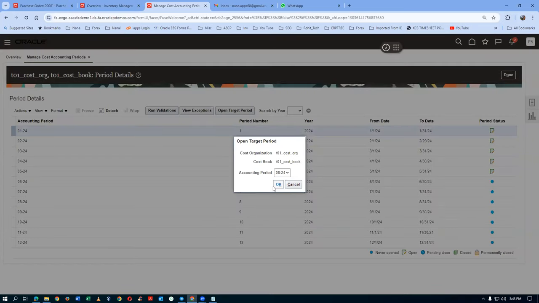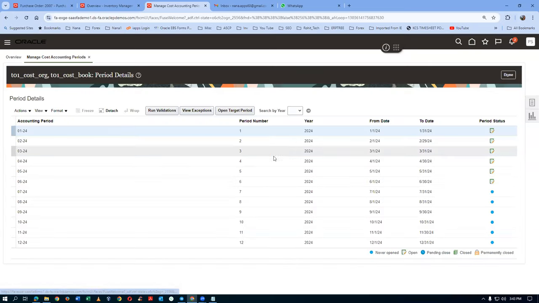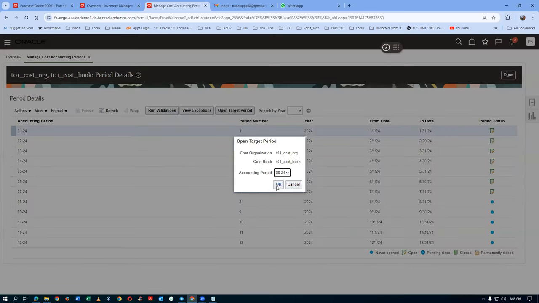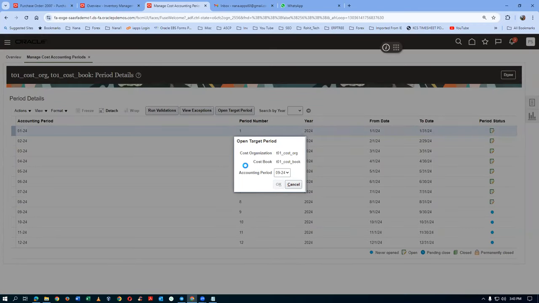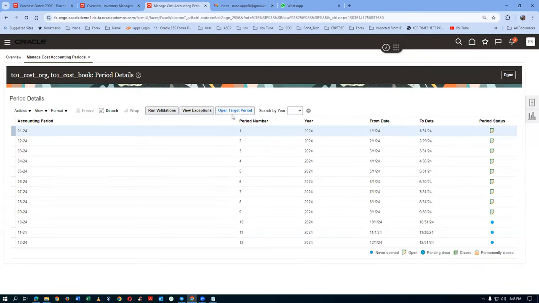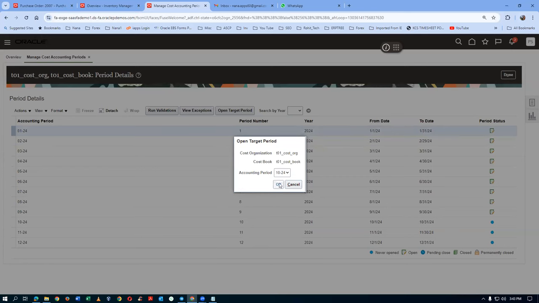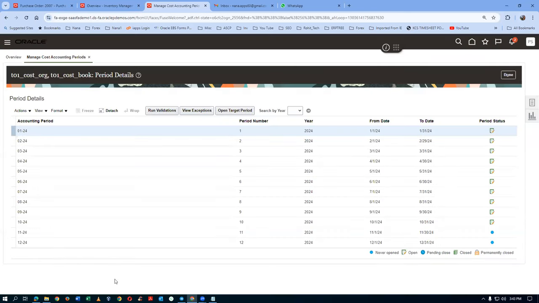So click on open target period. We'll now open up one by one. Seven up to 10, we have to open. Click on open target period. Then eight, I'm opening it up. Then nine, I'm going to open it up. So 10 will now open. 10 is also open. So all the 10 periods are now open. So we can very well perform the cost accounting.